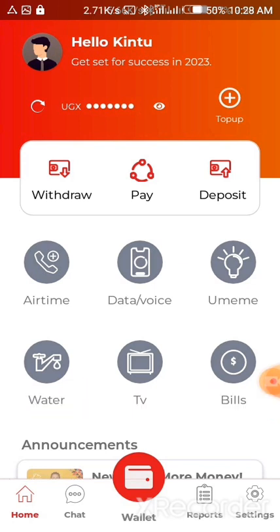So what you do, you reset the pin. You click this reset pin. Once you click there, you set a new pin. After setting, you can be able to log into your account on the other phone. So that's what you do when you get a new phone, or in case someone steals your phone.